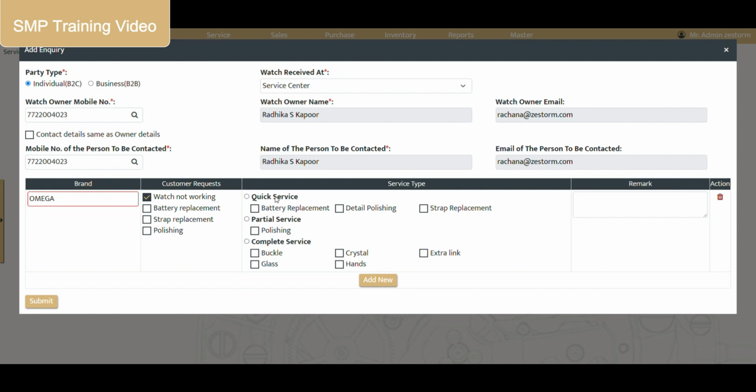So how do we differentiate between quick service and full service? If there are minor changes, such as just changing the battery or changing the strap, which can be done in a few minutes and repaired easily, we use the option of quick service. If the watch requires complete servicing, we use the option of complete service.